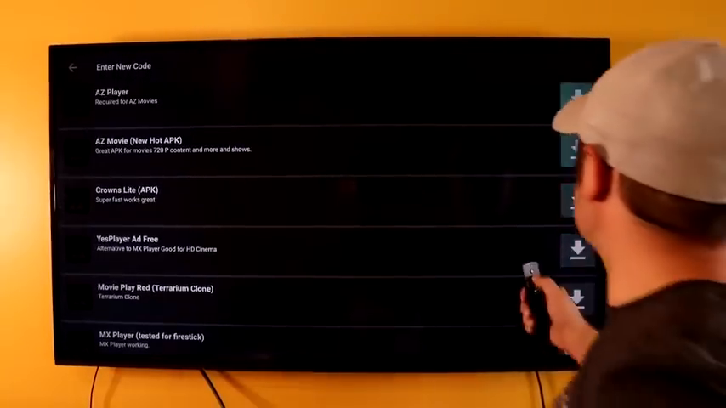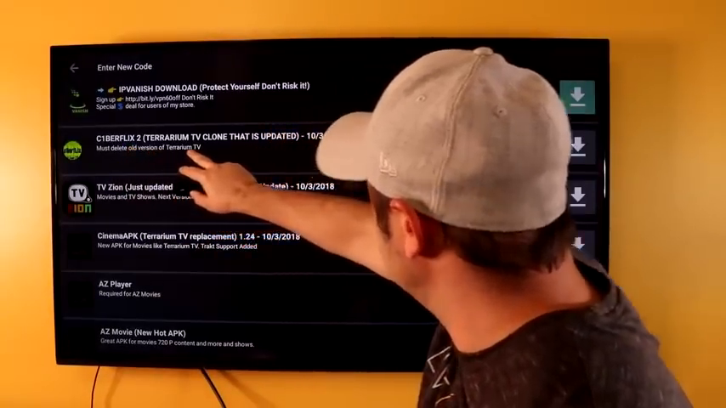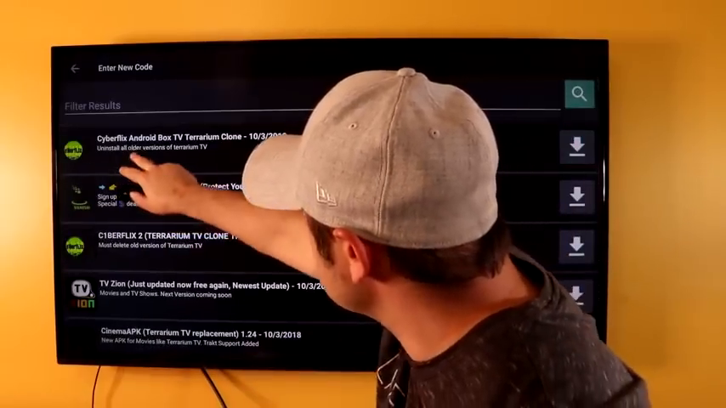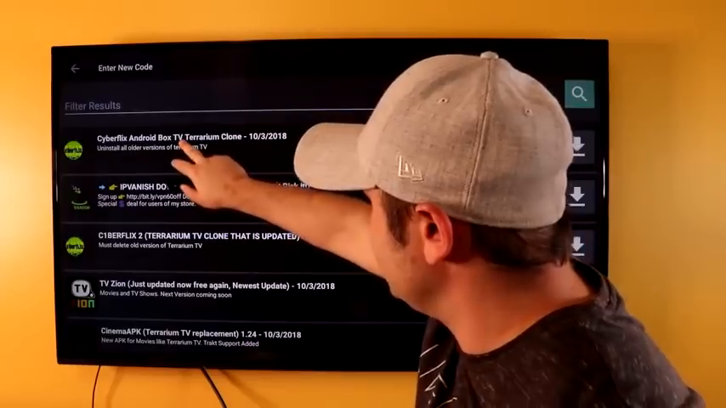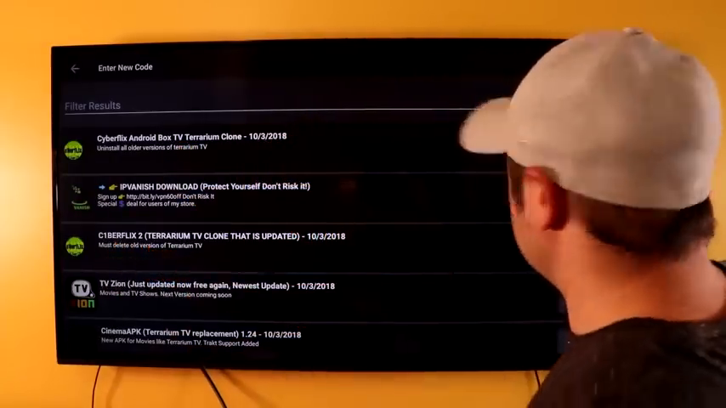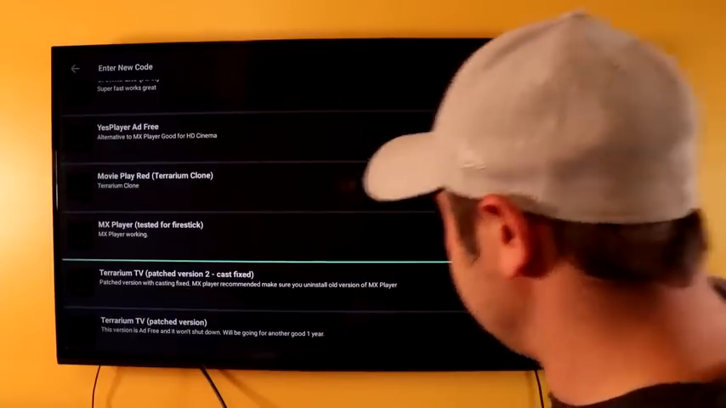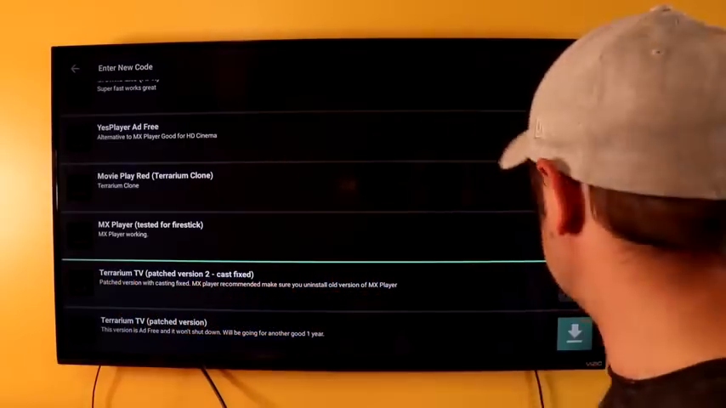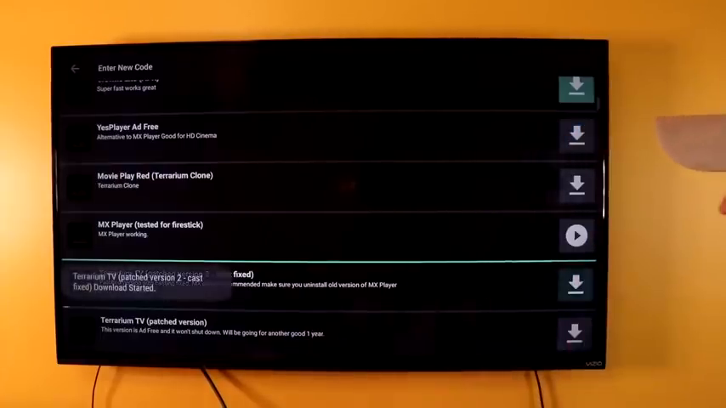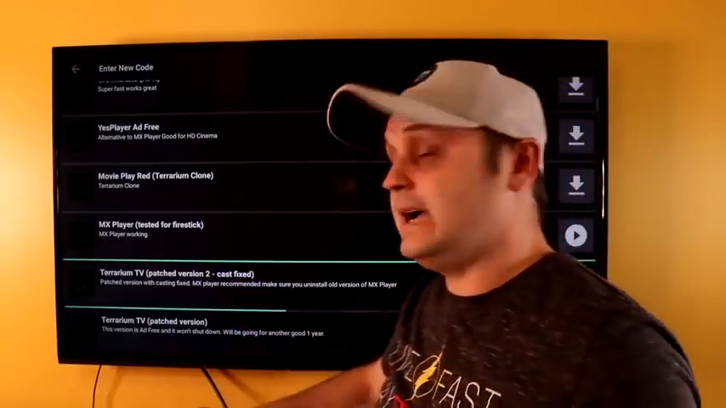Okay, so listen up closely, guys and girls, okay? You can either get Cyberflix 2, or Cyberflix Android Box TV Terrarium clone if you're on an Android box. Or this Cyberflix 2 right here, this version, it will work as well. So you can get those two, or you can scroll down the list after you install MX Player, and you can get the Terrarium TV patched version, okay? So any of these will work. It doesn't matter which one you get. So for my presentation, I'm doing the patched version to cast fixed, okay?